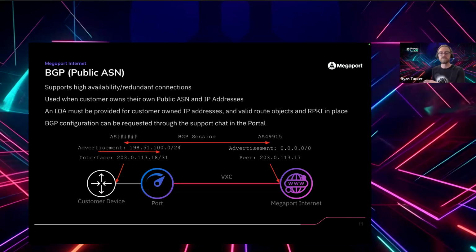to allow our systems to validate that you actually do own these IP addresses and that you have authorized us to advertise them. So we actually do have another video that digs pretty deep into RPKI and route objects and ROAs and things like that. And that's in that space. So if you jump on the Megaport SA YouTube channel, there's another video there about RPKI.